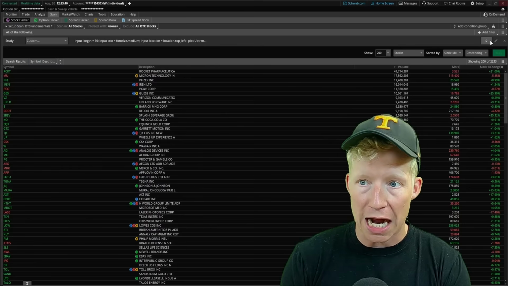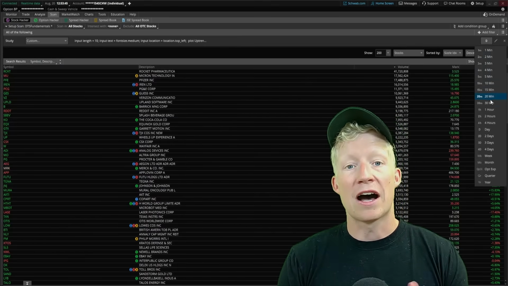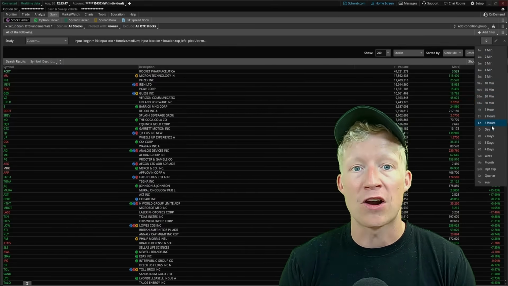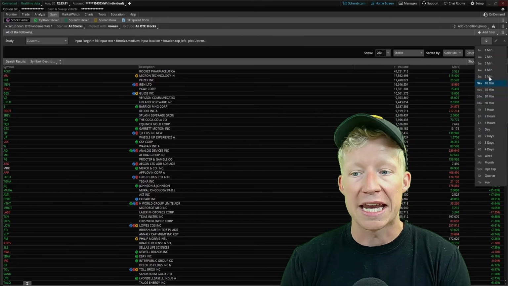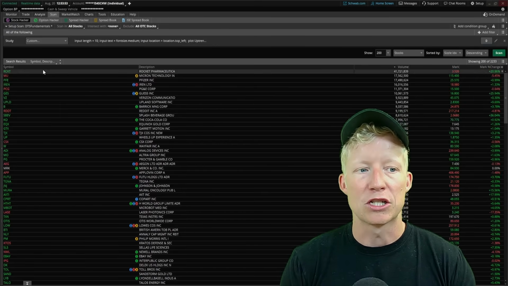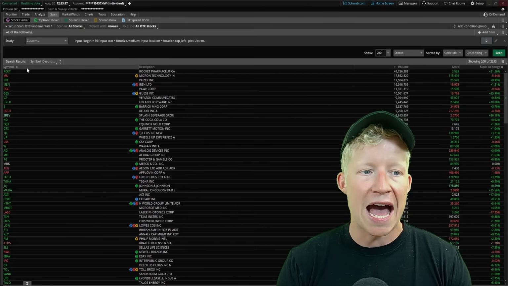Now you can change the time frame by clicking on this box here, which gives you the option to select any time frame available within ThinkorSwim. So if you would like to scan across any other time frame, you can simply do that. But for now, let's take a look at the daily just to make sure it's working as expected.